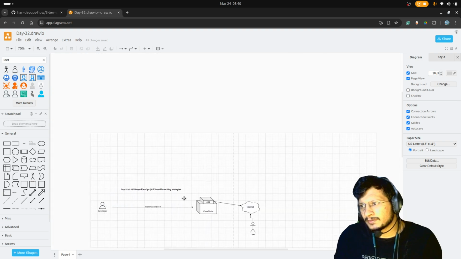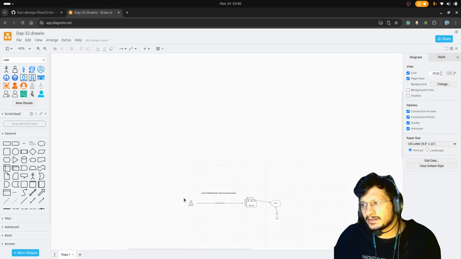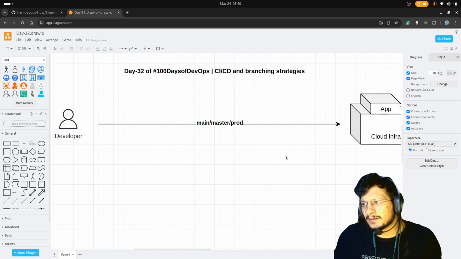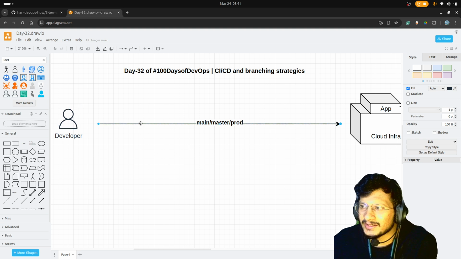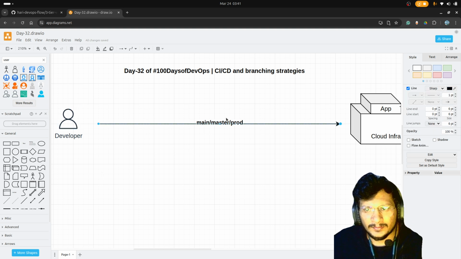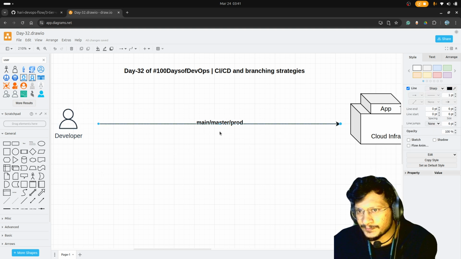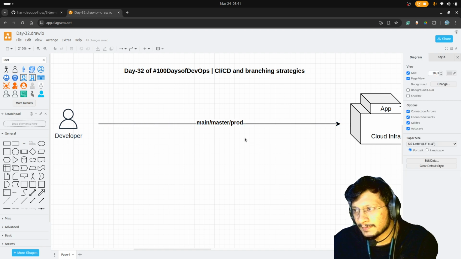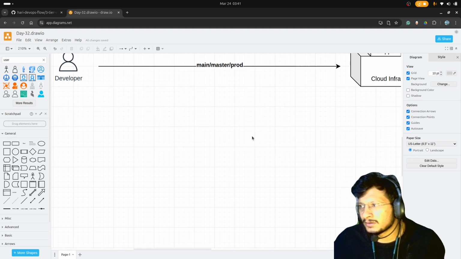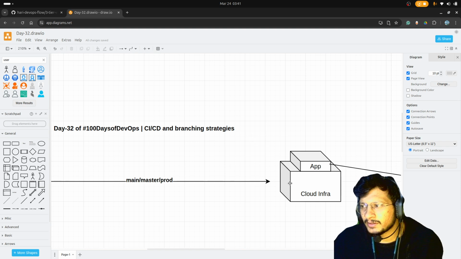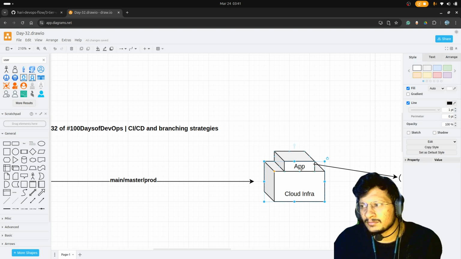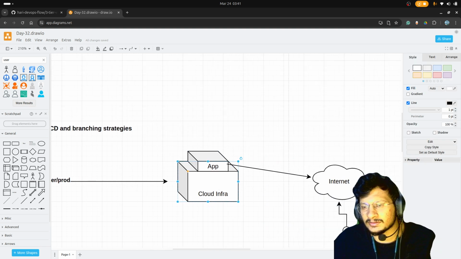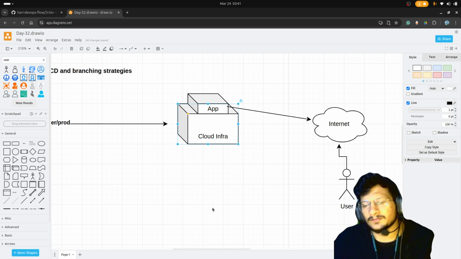So what will happen? Suppose a DevOps engineer has created a pipeline. What does this pipeline do? As soon as this developer commits anything to this particular branch or GitHub repository, this CI/CD pipeline would automatically deploy everything on the cloud infrastructure, which is then accessible to the user directly.